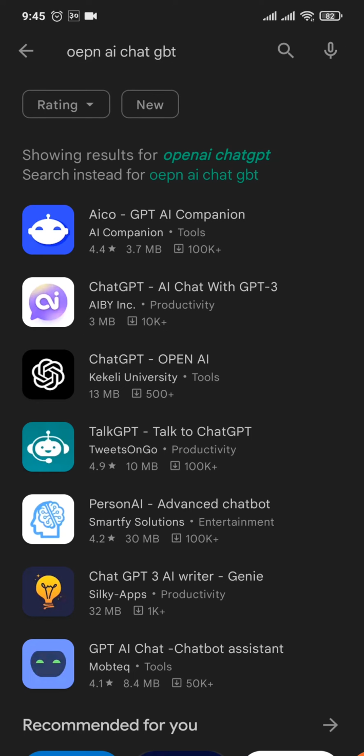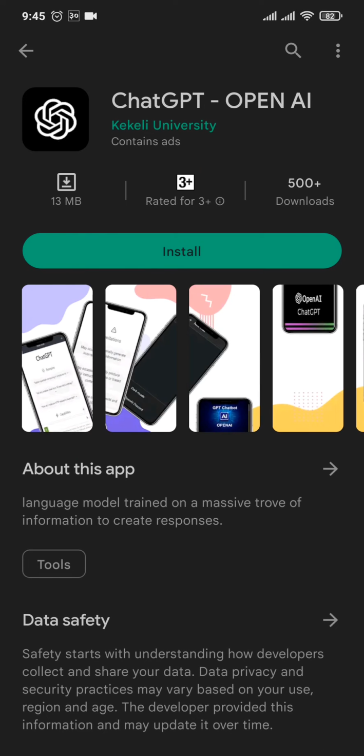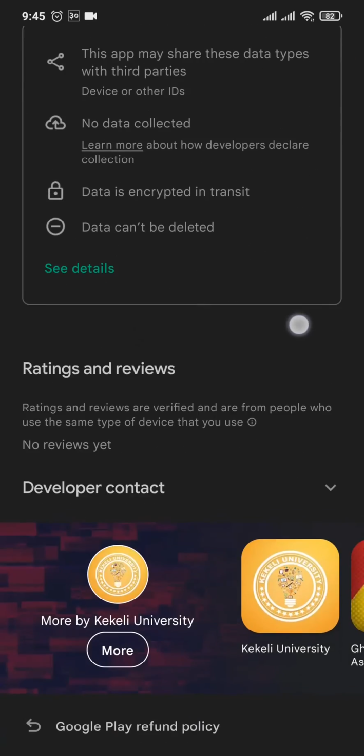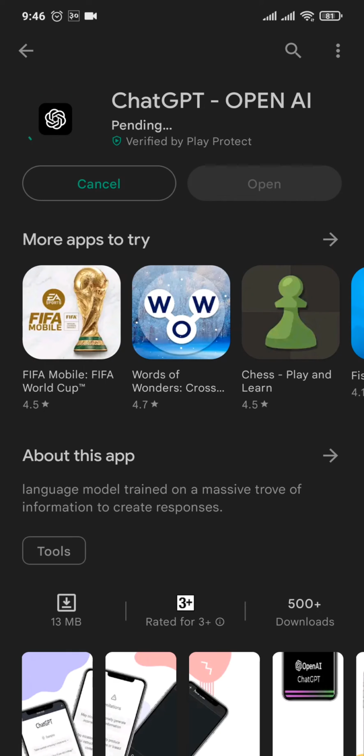You can see a lot of apps named ChatGPT. You would want to choose this option, which is ChatGPT by OpenAI. Tap on it. Now you can also take a look at the reviews and what other people have to say about this app. You can now tap on install, and the application will start to download on your device.